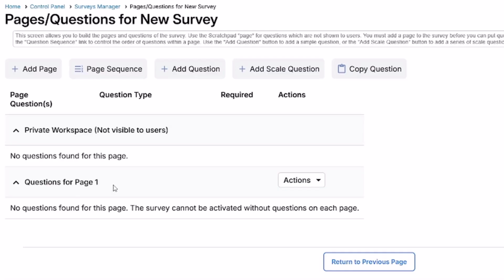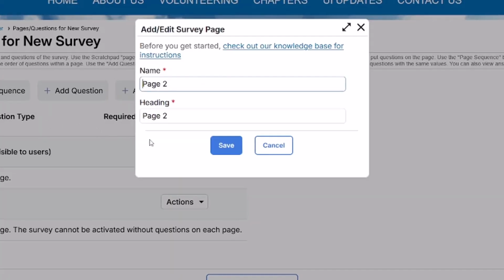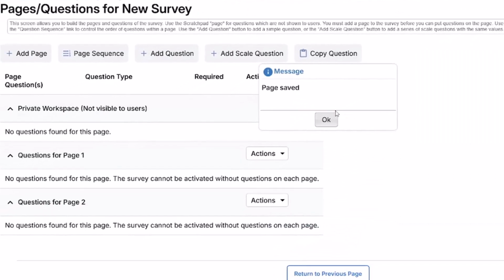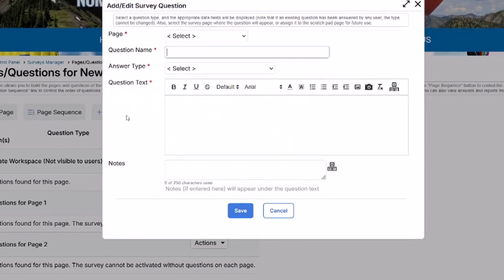But if our survey has many questions, we may want to break them up across additional pages to prevent our survey pages from requiring a lot of scrolling. To add an additional page, we click the Add Page button. The page name is used on the administration screen, while the page heading is shown on the survey itself. The following actions are available for each page. Edit the name and heading of the page, delete a page, or we can change the order the questions are presented in.